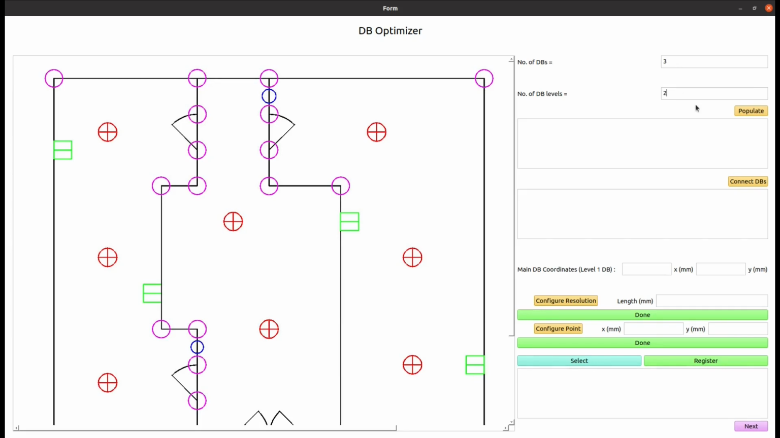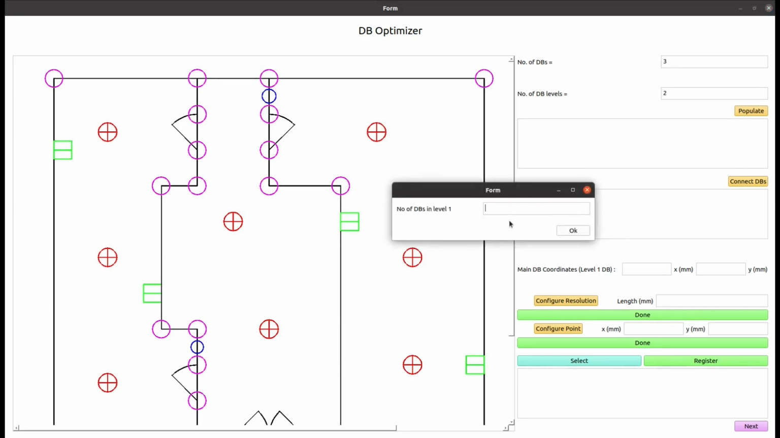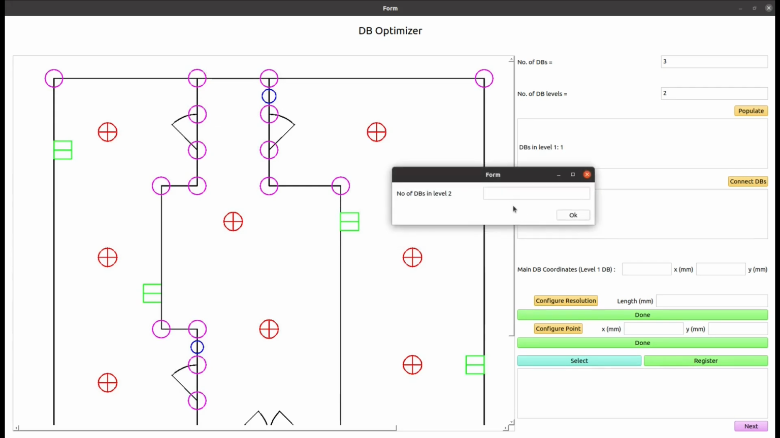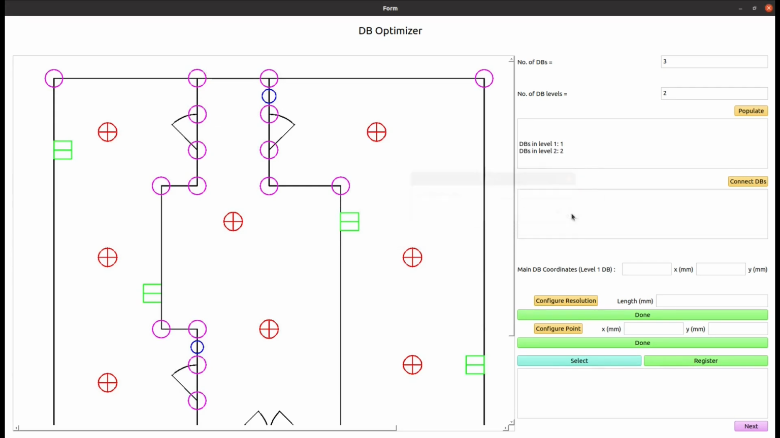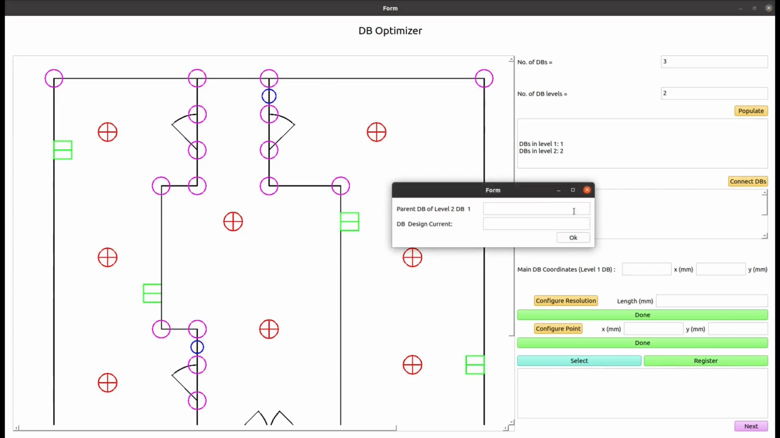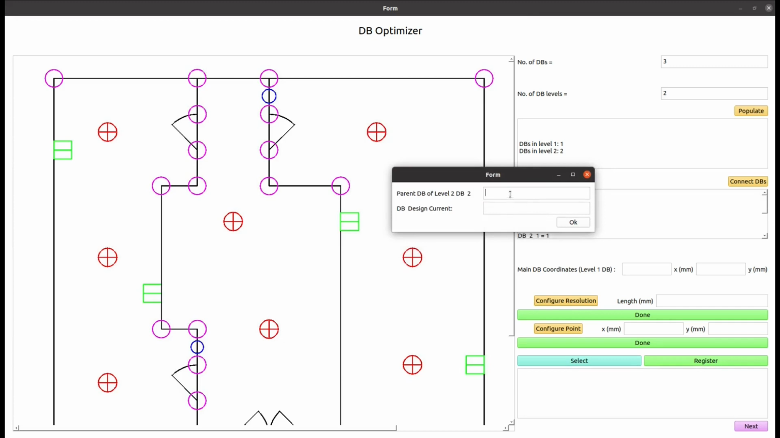After clicking Populate, we must define the number of distribution boards present for each level. Here, level 1 will represent the main distribution board. Then in level 2, there are 2 distribution boards. To define the connections between the distribution boards, we must click the Connect DBs button. Then we must indicate the parent distribution board ID and the desired current flowing through the distribution board in accordance to the demand calculations. Then the inserted data of connections will be displayed.